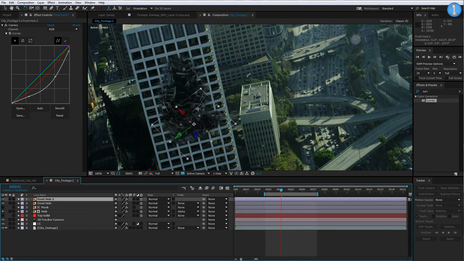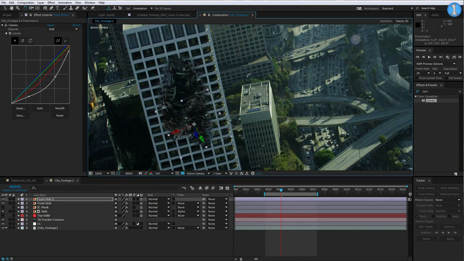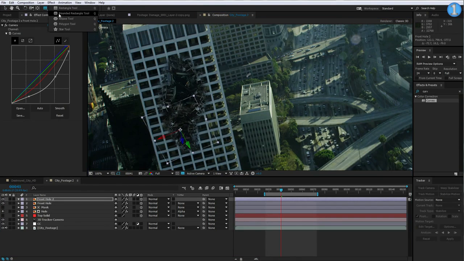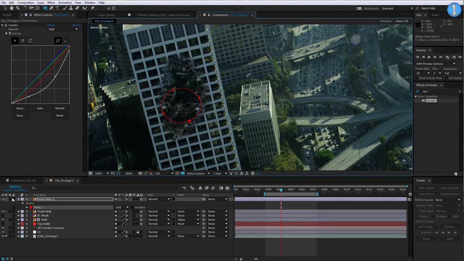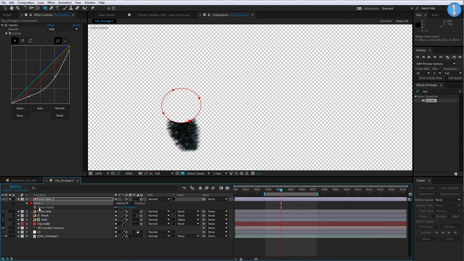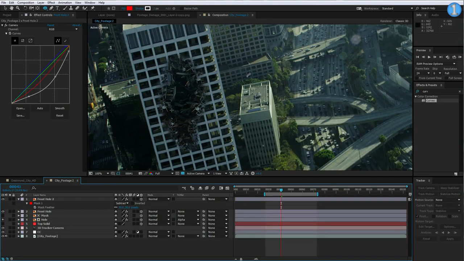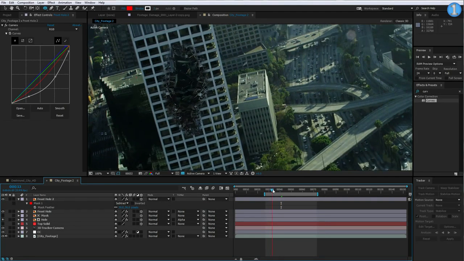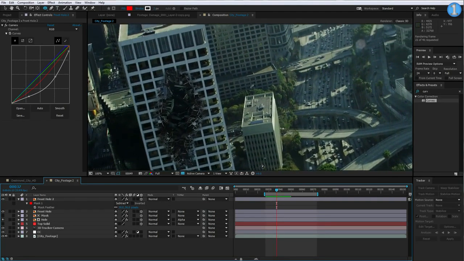Maybe we'll rotate this upside down, and then mask out this middle part. So we'll take the ellipse tool. I'm just taking a part of it here and subtracting it with an F and feather just a touch. So that way it kind of just looks like more of a monster gouge of sorts.